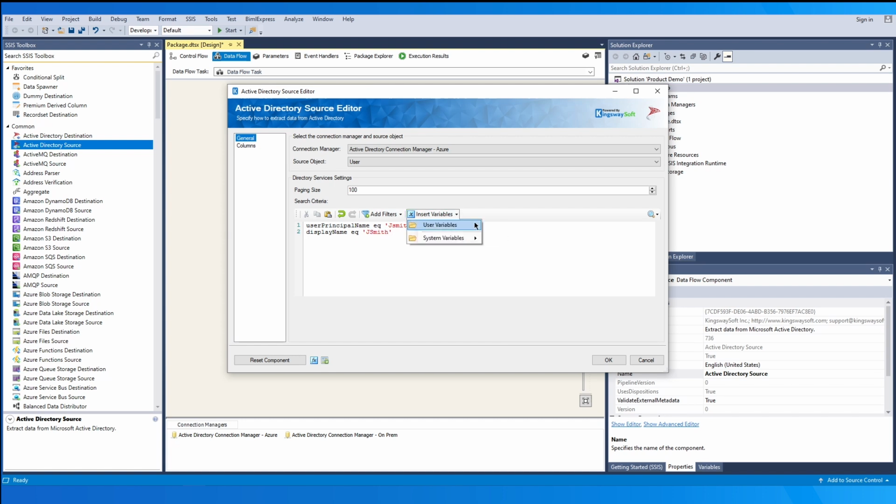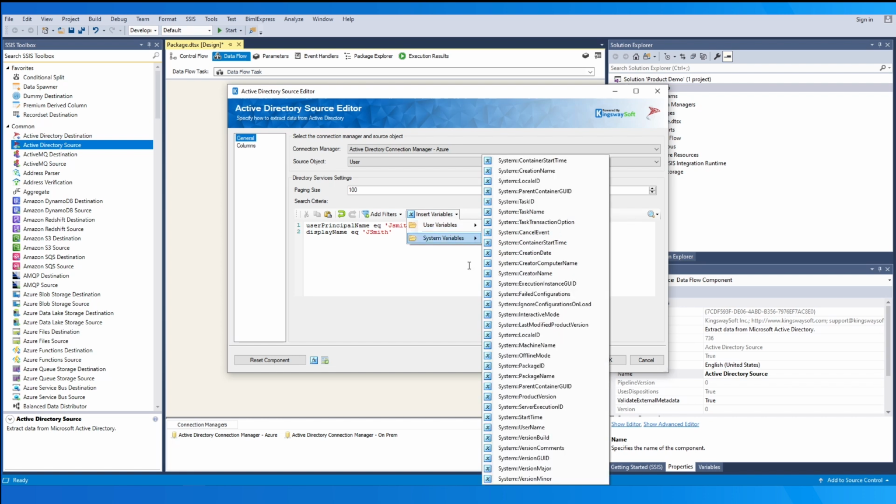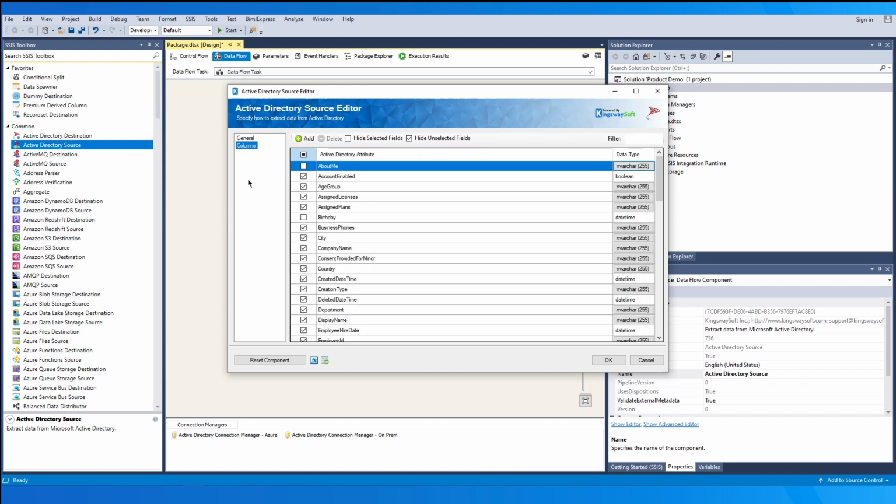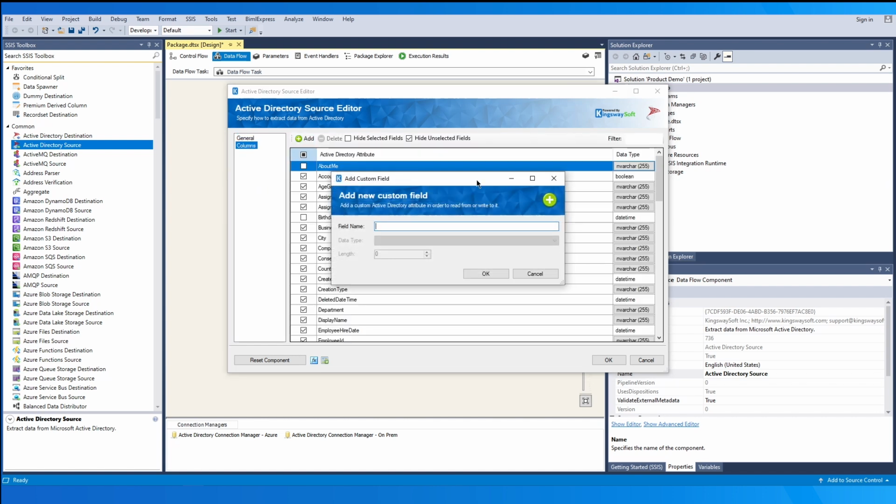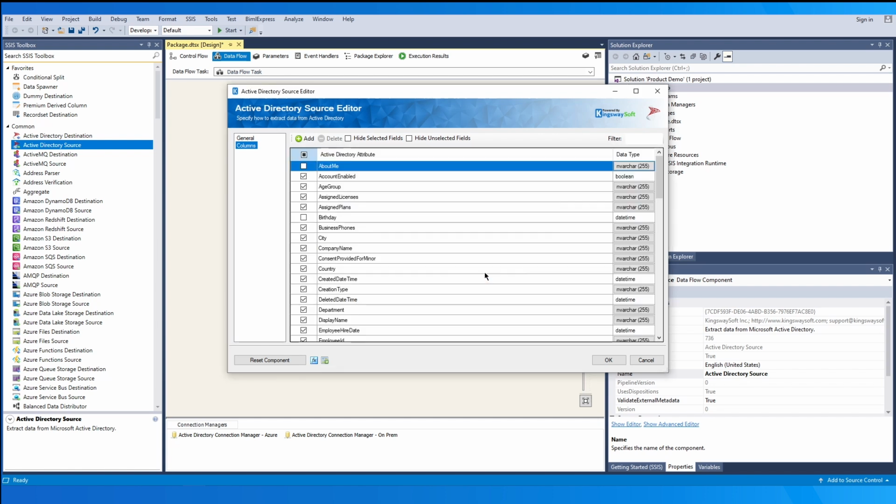The insert variable option allows you to put in a variable in the search criteria to make it dynamic at runtime. The columns page has the metadata of the chosen object, and the Add button gives you the option to add extension attributes for Azure Active Directory. Saving it will add the extension attributes to the existing metadata.